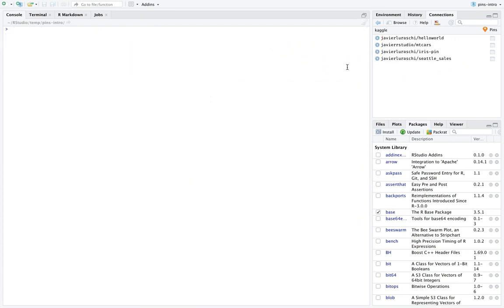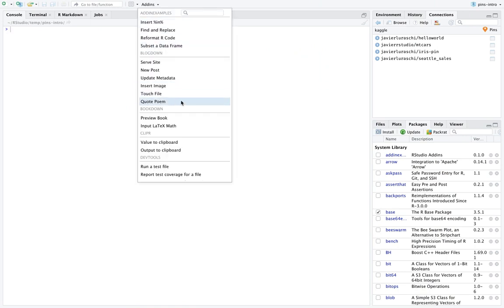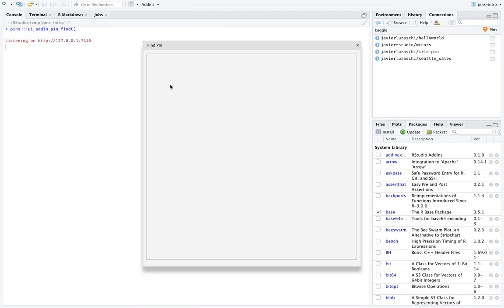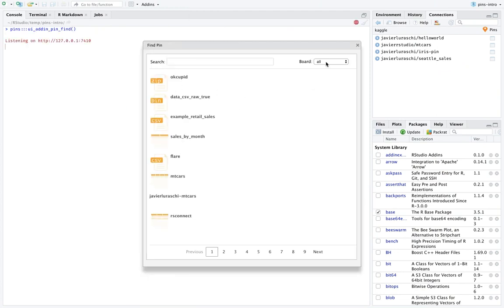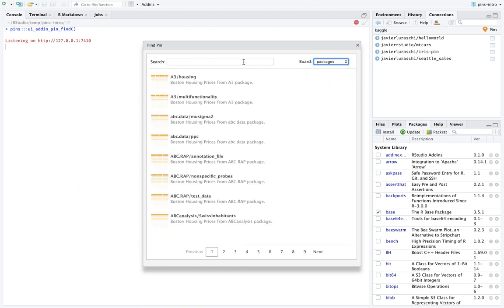As you can see, I already published some datasets. But the thing that is really interesting is that with pins, you can search, meaning discover different datasets using an add-in. So you can launch the pins add-in, which can search across multiple boards, which is how we call the backends that allow you to store and share information.